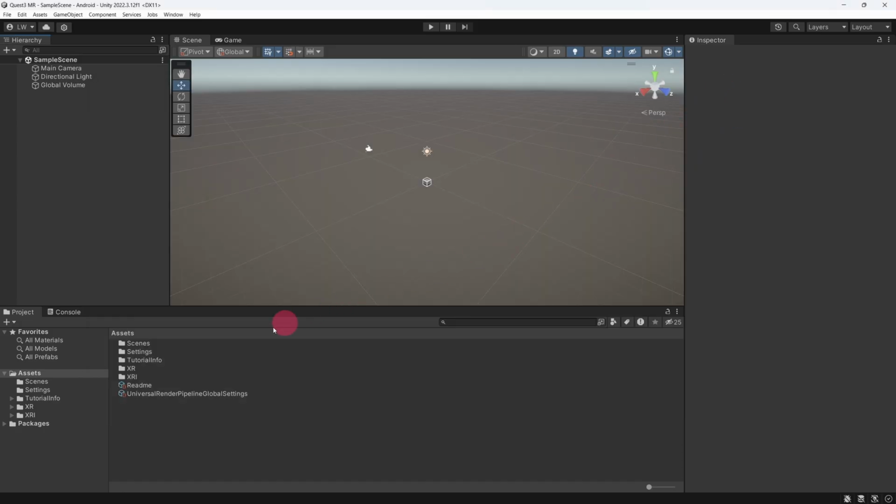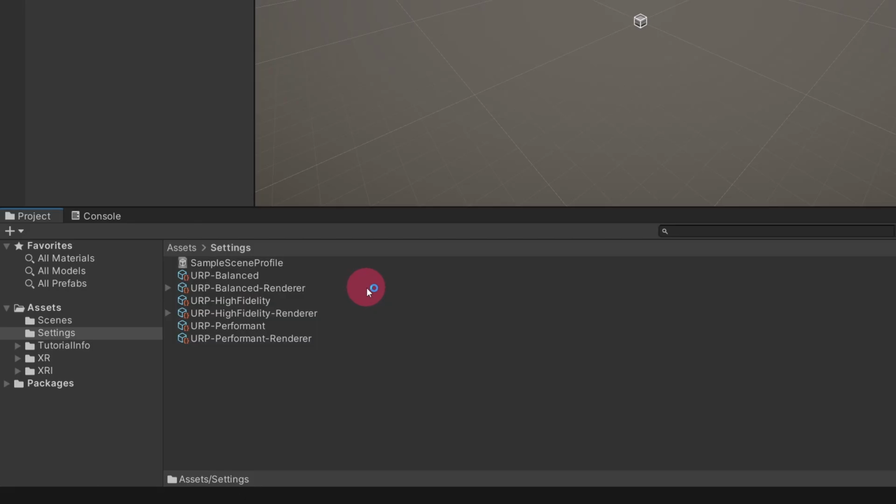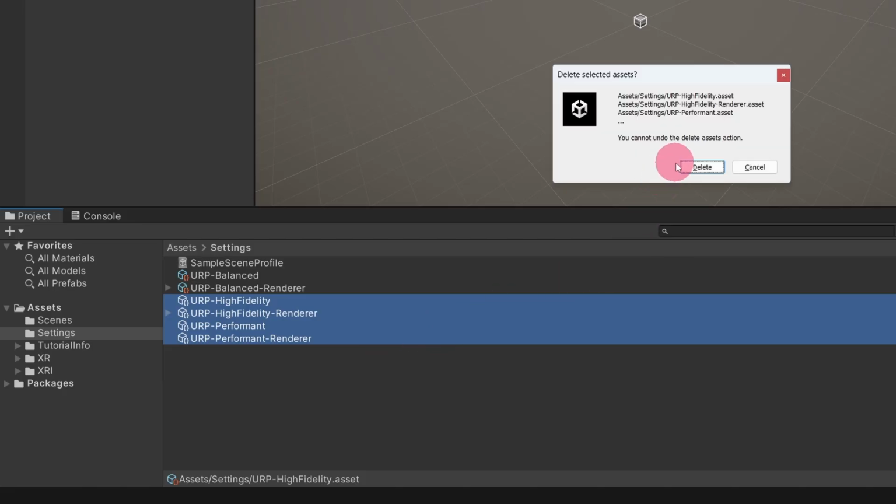Go to the Project tab and make sure the Assets folder is expanded. Inside of Assets, open the Settings folder. The Settings folder is where all the render pipeline files live. I'm going to clean things up by deleting the unused render pipeline assets that don't relate to the balanced quality level.